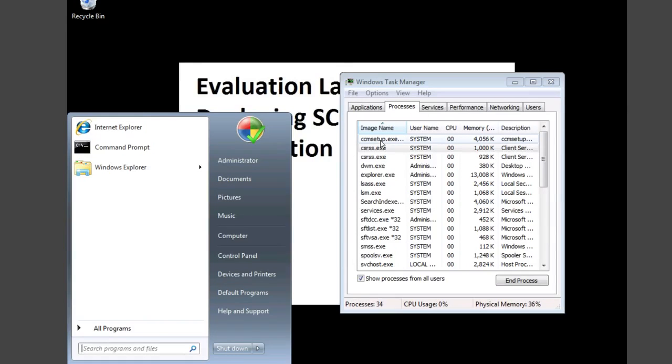The CCM setup executable is starting to run. It's being pushed. That's a good sign. And let's just wait for it to install. This might take a few minutes. I might pause the video while we wait.